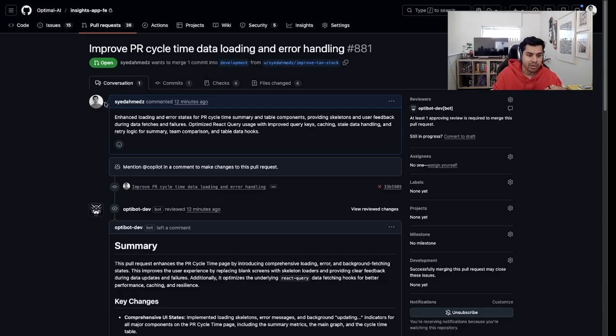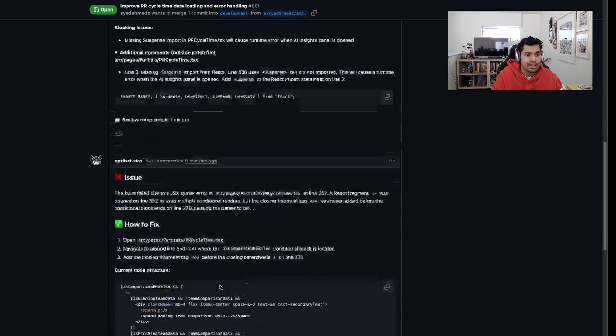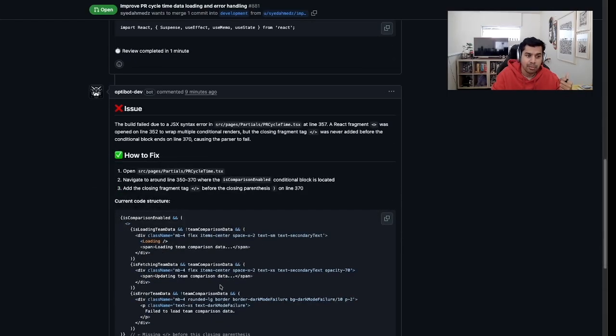Another area where OptiBot excels over BugBot is catching issues that take place outside of the patch files. In this case, OptiBot specifically mentions that there are additional comments outside of the patch file. And this is where our context graph really works. The other thing that OptiBot also did is we broke our build. And in this case, OptiBot found out why that build was breaking, and it's prescribing exactly how to fix that.